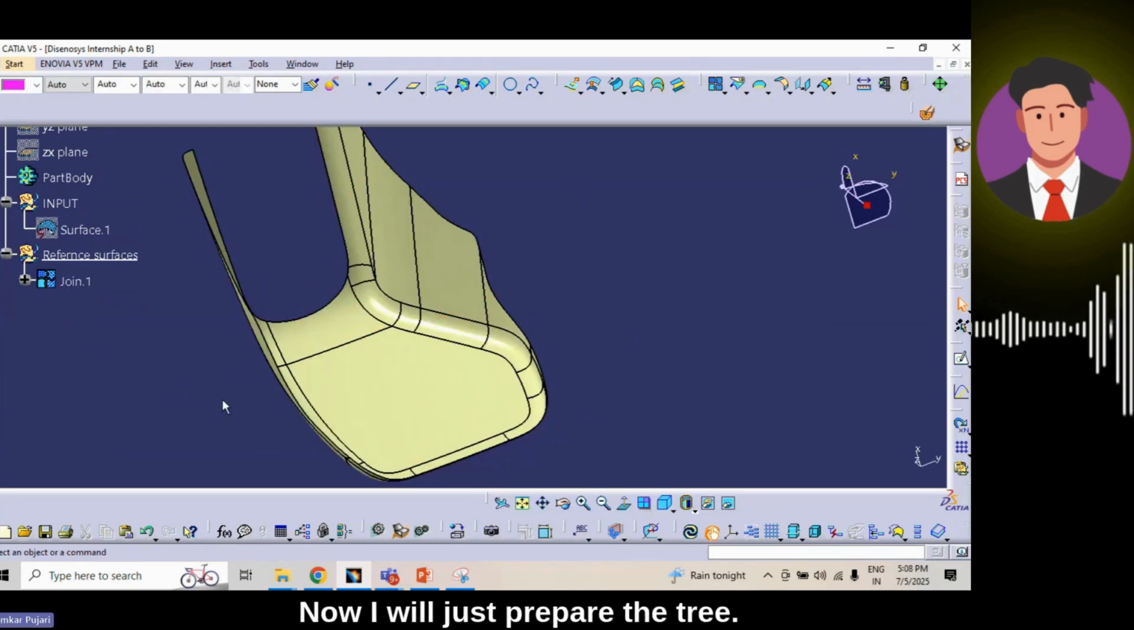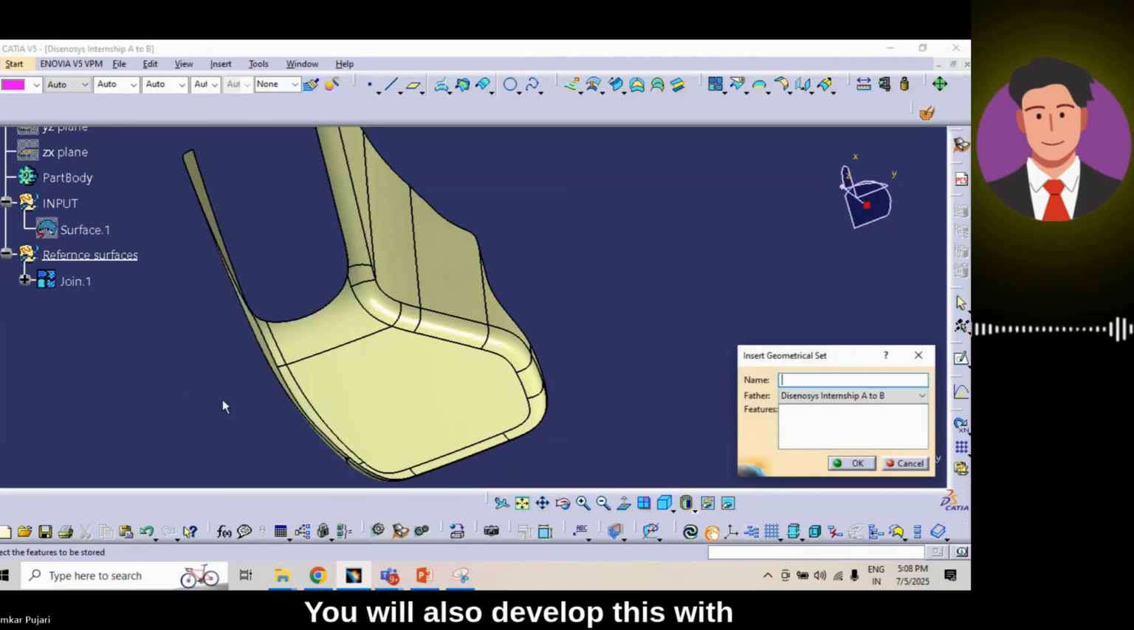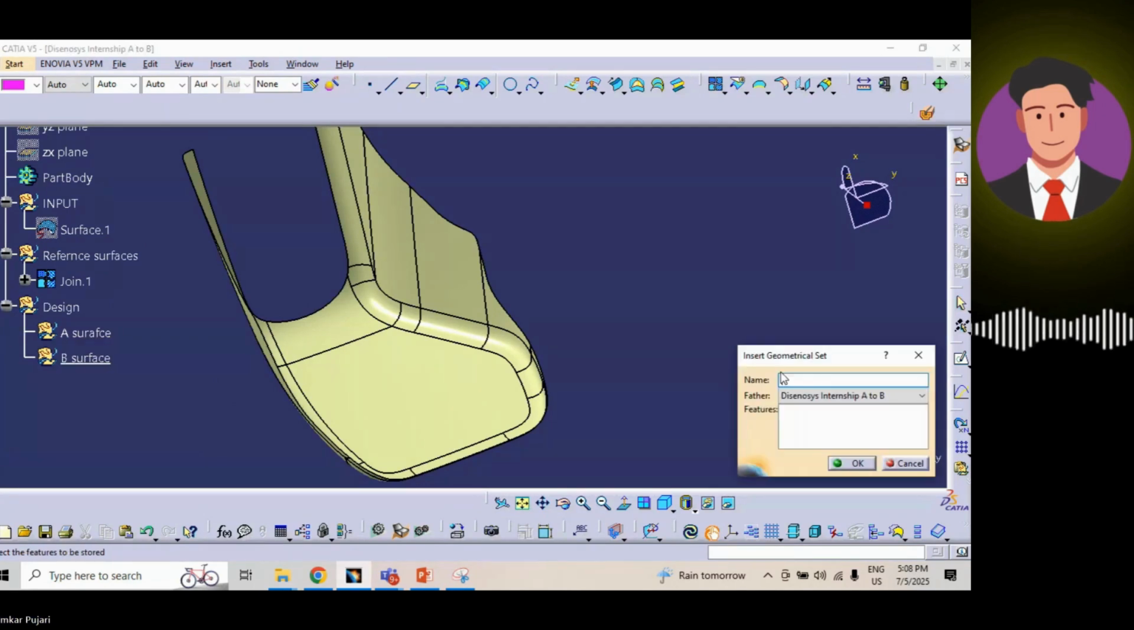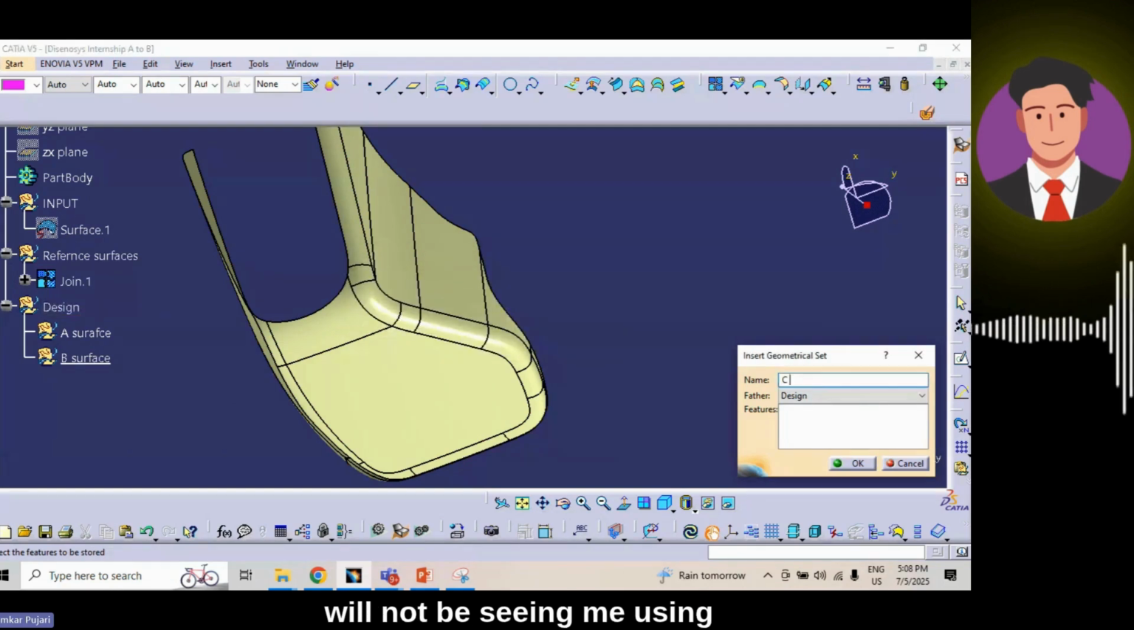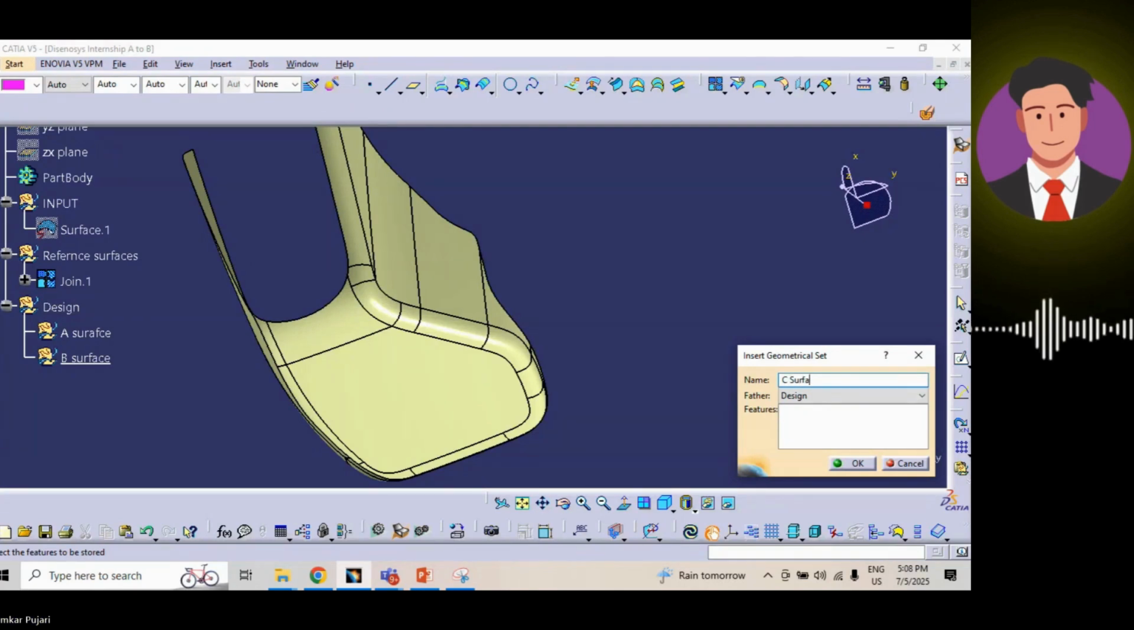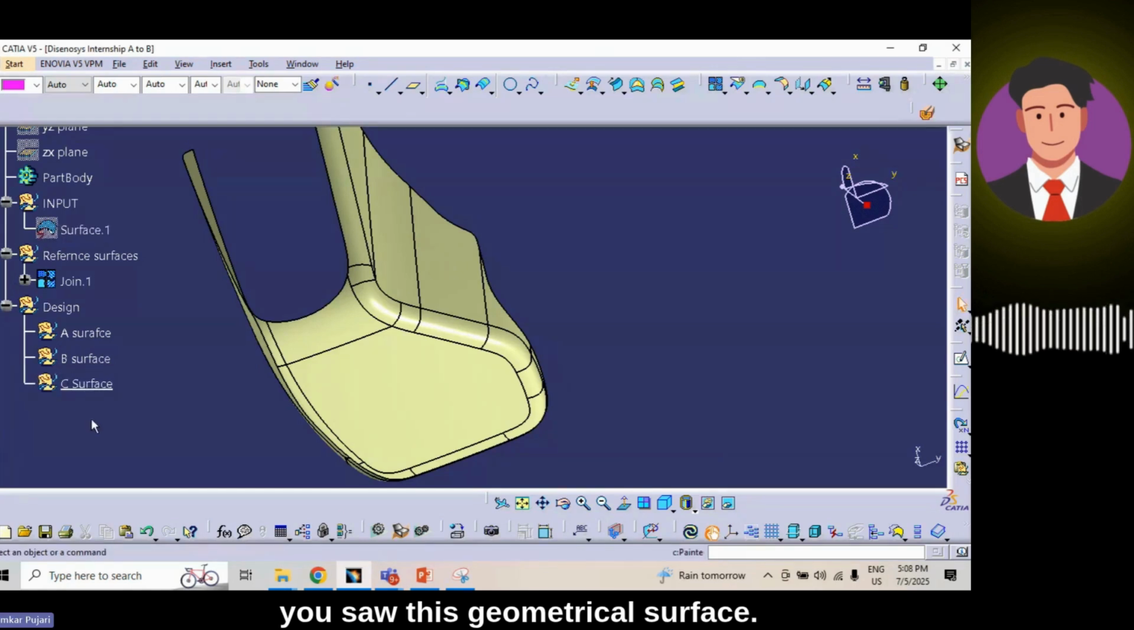Okay. Now I will just prepare the tree. You will also develop this over the course of time. I'm using shortcuts. You will not be seeing me use any menus. Look, I will show you that. Just a minute. See, now you saw this geometrical surfaces.